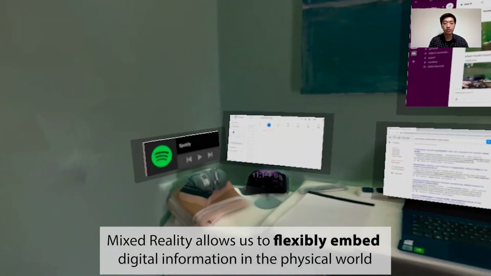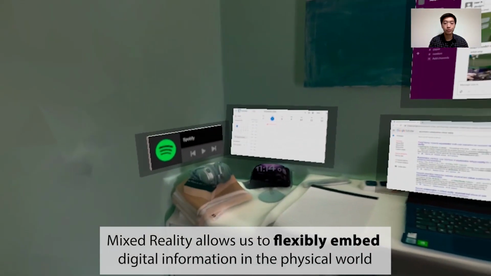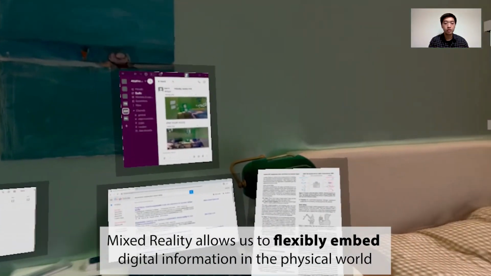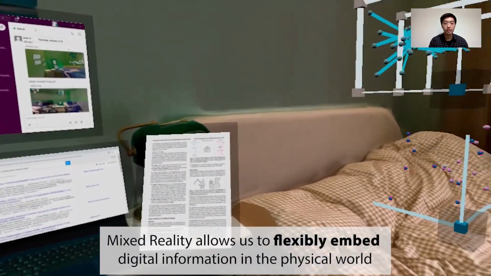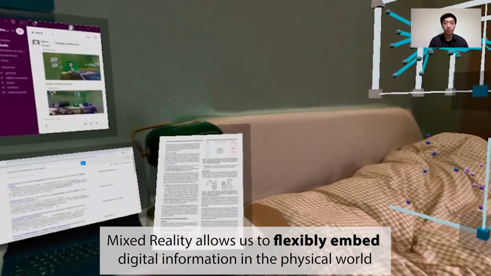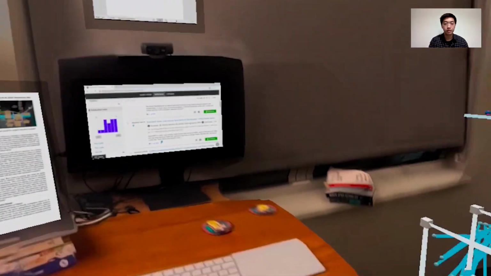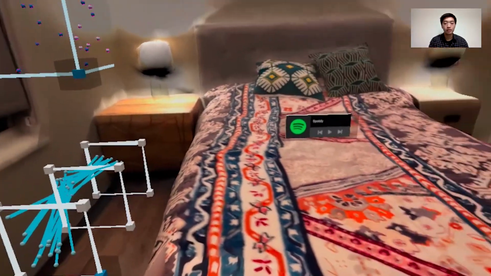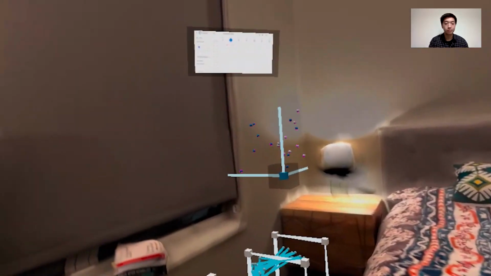Mixed reality allows us to flexibly embed digital information within the real world. The ability to freely arrange virtual elements in space can enable personalized digital spaces beyond what is currently possible with computers. As motivation for our work, let us consider the following sample scenario.